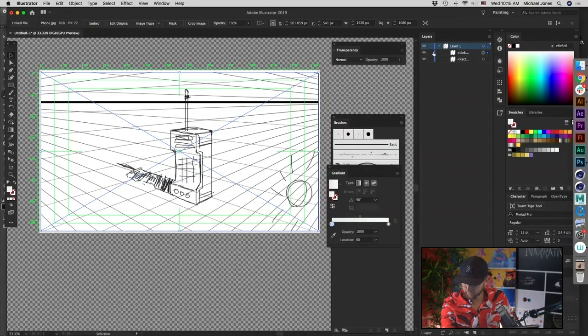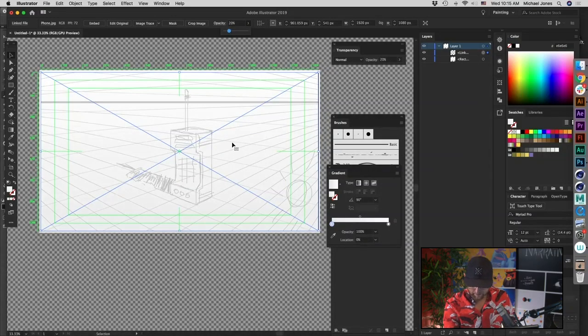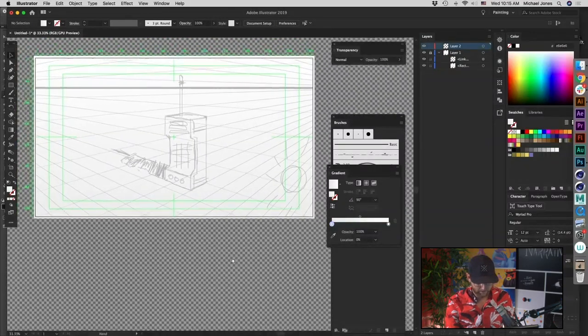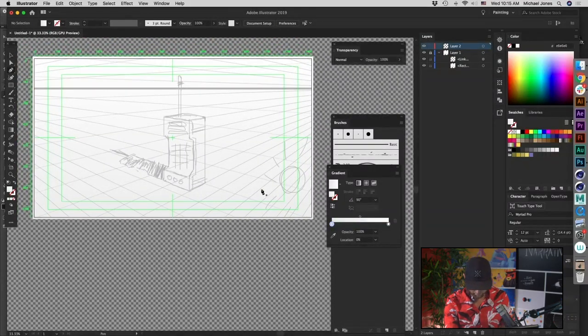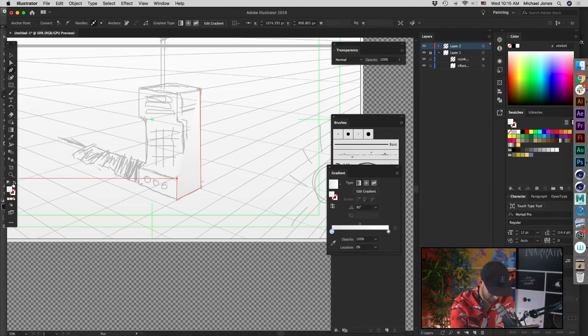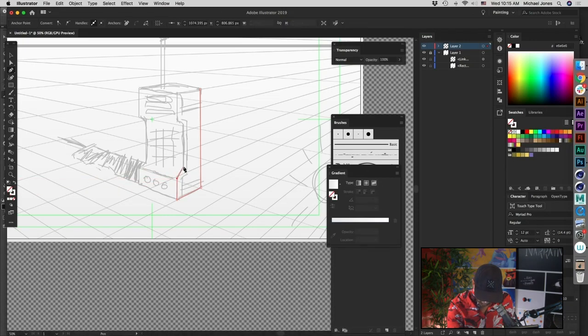I'll just go ahead and lower its opacity a bit. And we can just go ahead and lock that entire layer, start a new layer. And the first thing we'll do is grab the pen tool and just start blocking this in. And I'm actually going to swap it to stroke so it's not obstructing my view as I work on it.